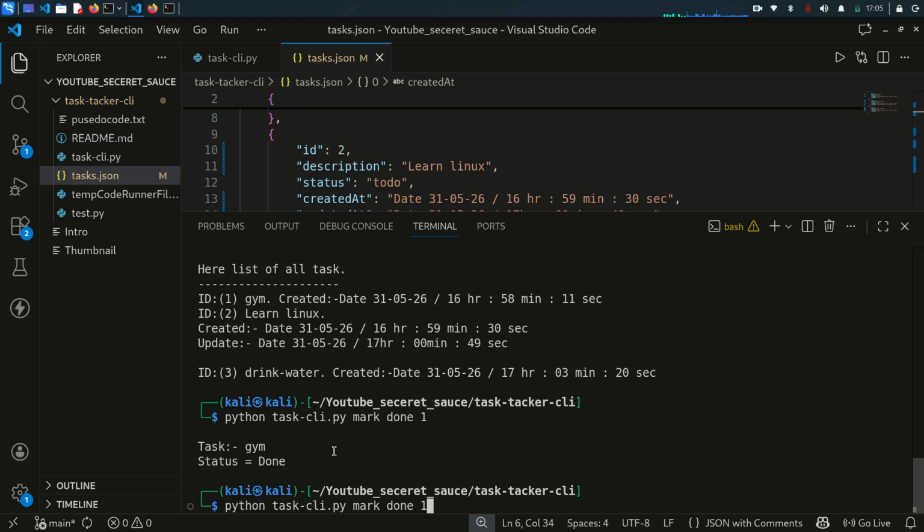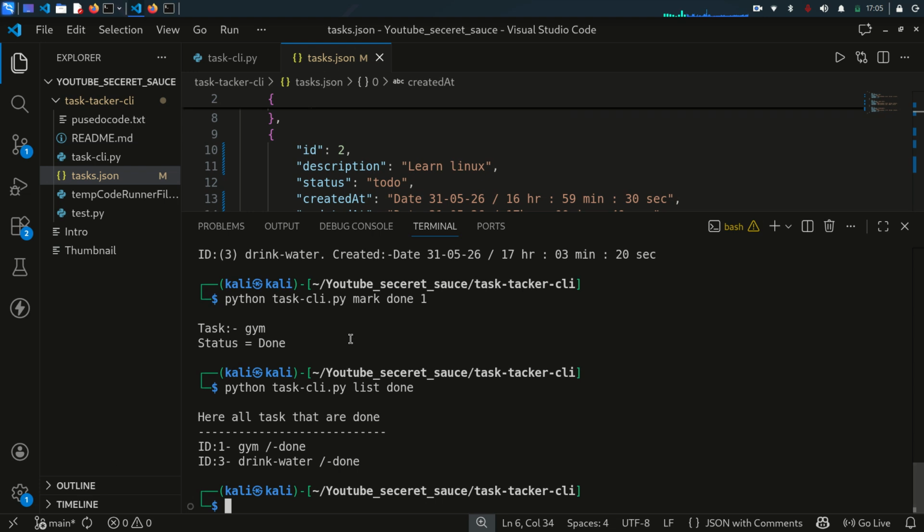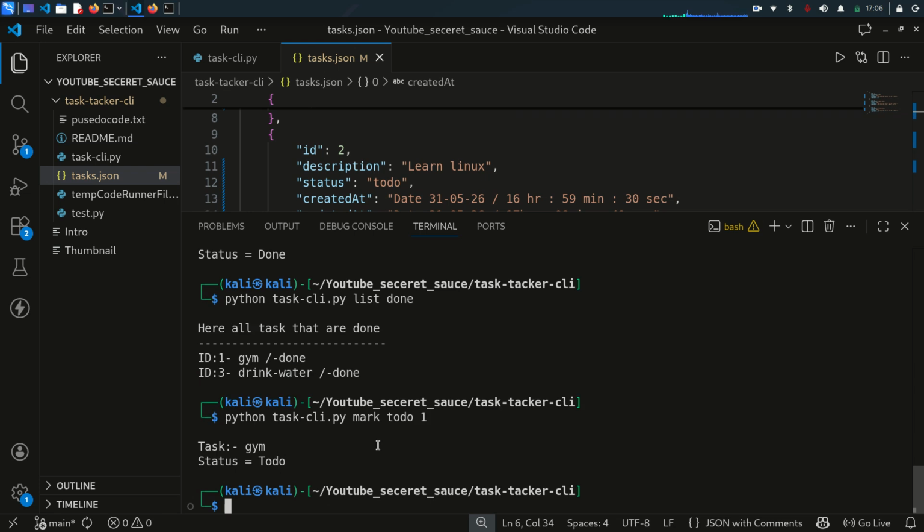Now if I again do python list done, it will show me the list of the tasks which are done: gym done and drink water done. That's what list done does. Now I have to change the done status of the gym back to to do. So let's do python task CLI mark to do one. It will change gym to to do.